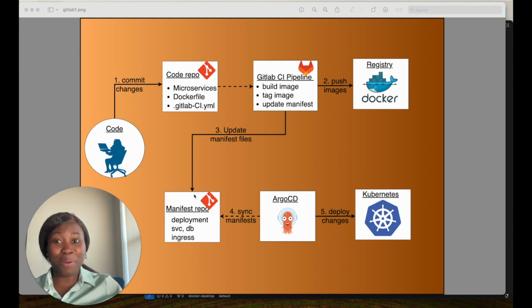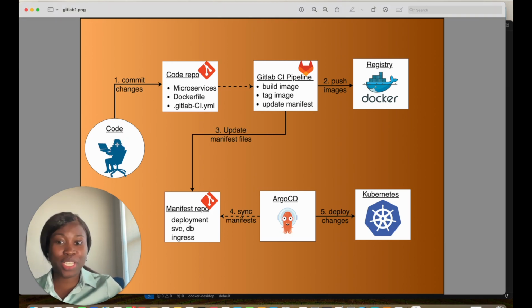First will be committing the code. Once the developers are done with the code, they are going to commit their code using Git, and push this to their repo. The repo here can be on GitHub, but for this case we are using GitLab. We are going to be creating 2 repos. One for our source code, our microservices, which has different folders housing the different microservices, and another repo that will be housing our manifest files.